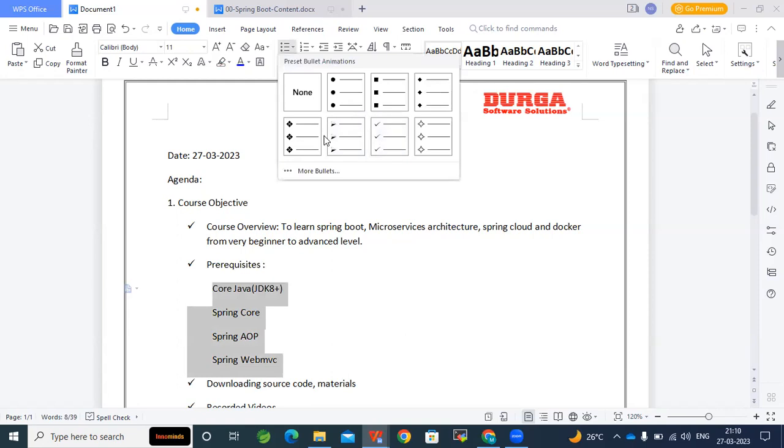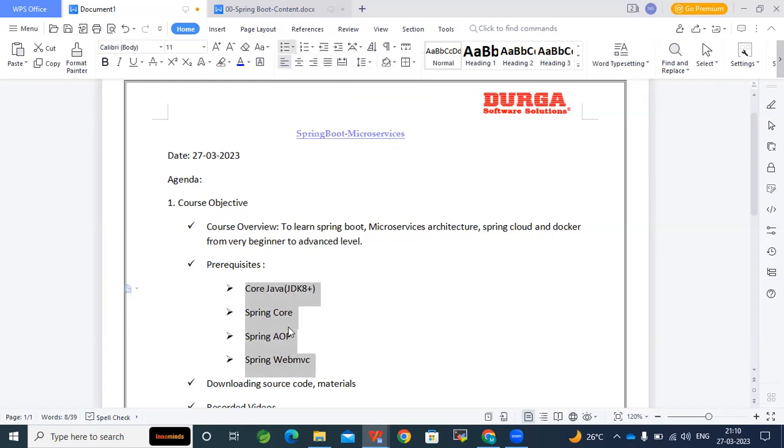But if you know only CoreJava, and you don't know Spring Core, Spring AOP, Spring Web MVC, you can happily join this course, because though you know CoreJava, I'll explain Spring Core, Spring AOP, Spring Web MVC from scratch along with the material. I will also provide the material, and we'll discuss from very beginning to advanced level, because these three are the core things for learning Spring Boot. Before going to Spring Boot, we must learn these three.